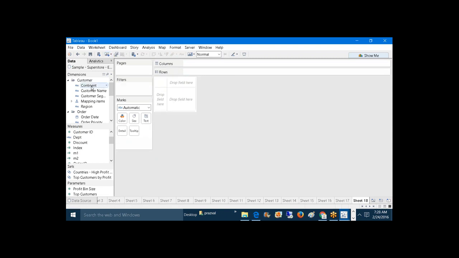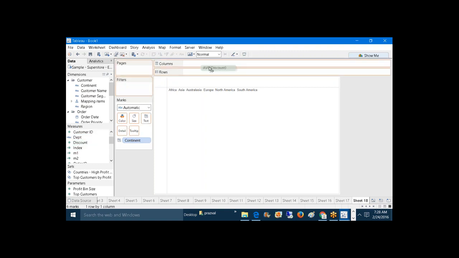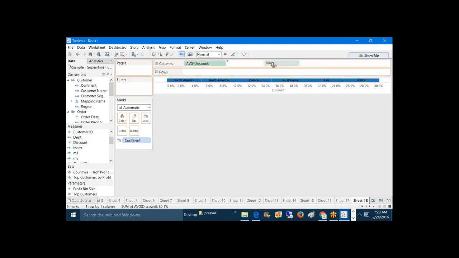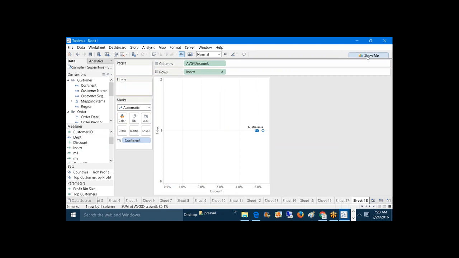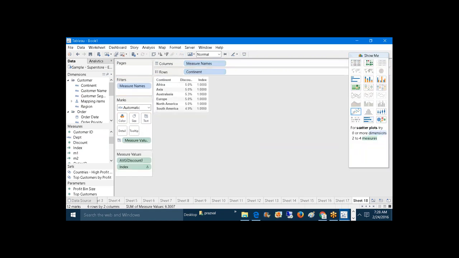If you take sales, the department and the index, click on Show Me and click on the text table. See, it shows what is in the index. Both are the same. Oh, okay. Thanks.